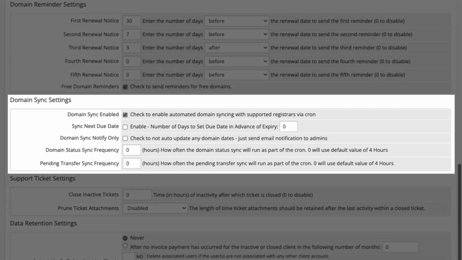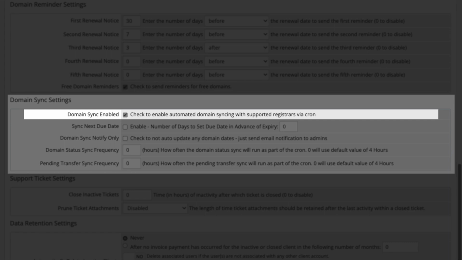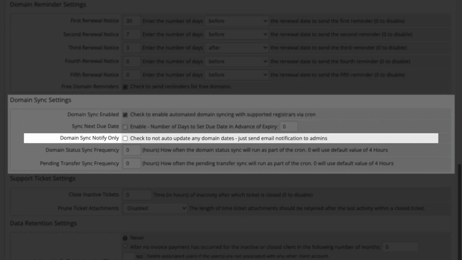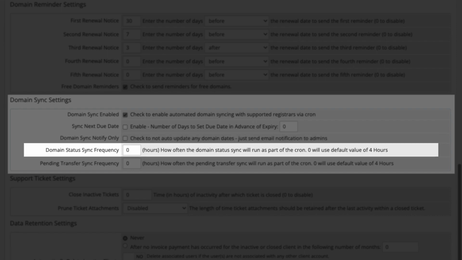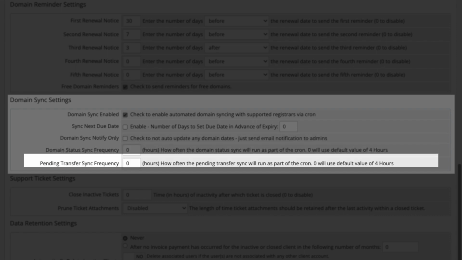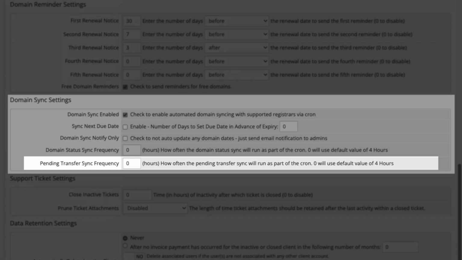The domain synchronization feature ensures that the next due date, expiration date, and status are up to date for your client's domains. Here, you can use the domain sync settings to enable and disable domain synchronization, choose whether it should send notifications or actually make the changes, how often to sync data, and whether to check the status of pending transfers.